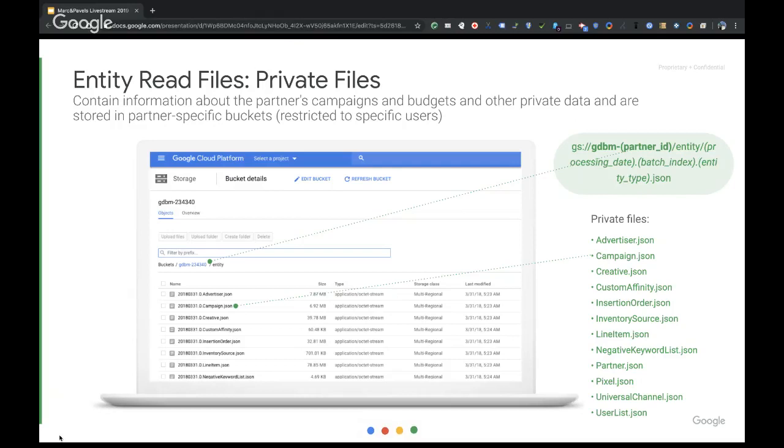Private files contain information about the partner campaigns, budgets, and other private data. They're contained in a bucket called gdbm-partner ID. So in this case, the partner ID is 234340. So the bucket is gdbm-234340 /entity /processing date batch index and entity type.